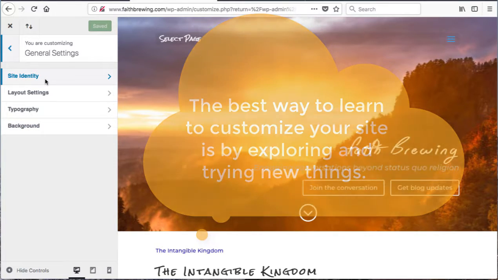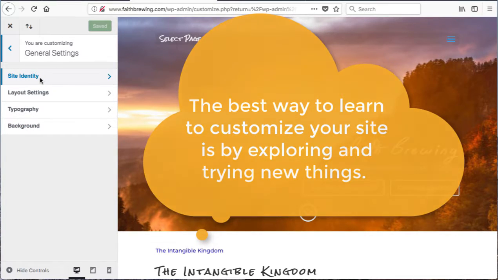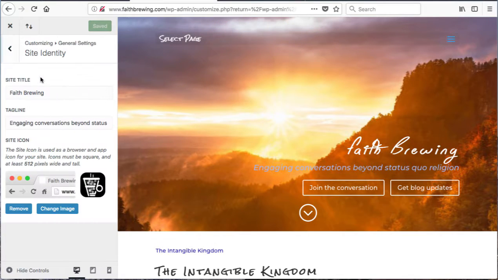We're not going to get into everything because we just don't have the time in this video, but you can begin to explore these different things. So for site identity, let's look at that. We have the site title. You can add a tagline and then a site icon.